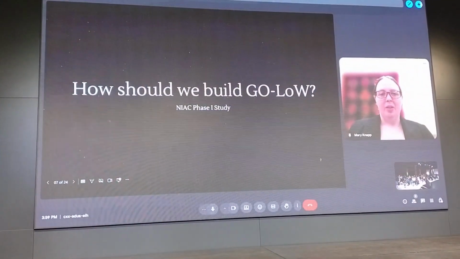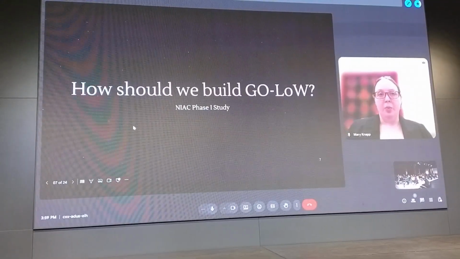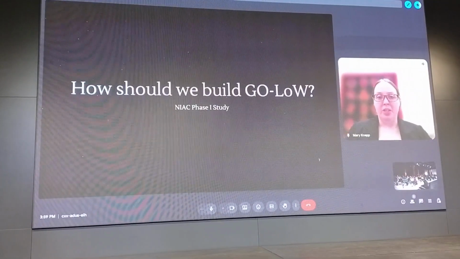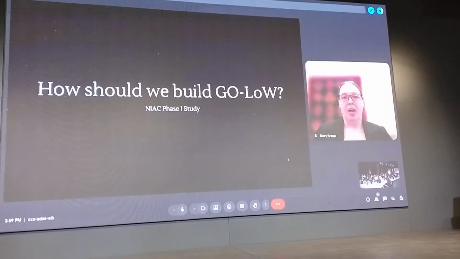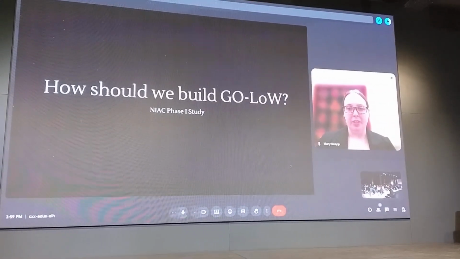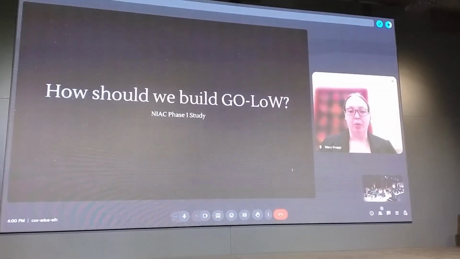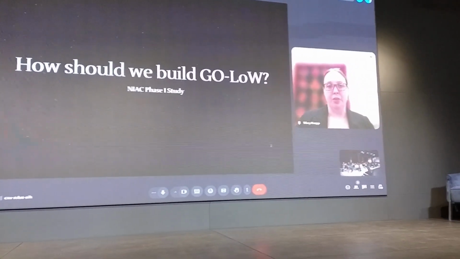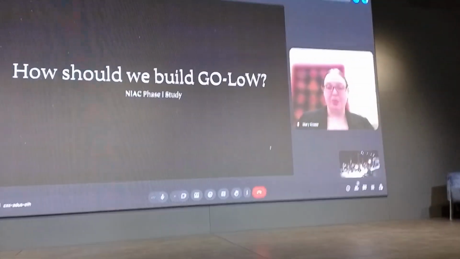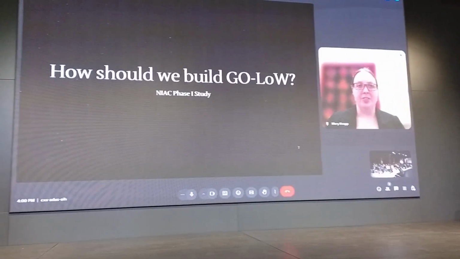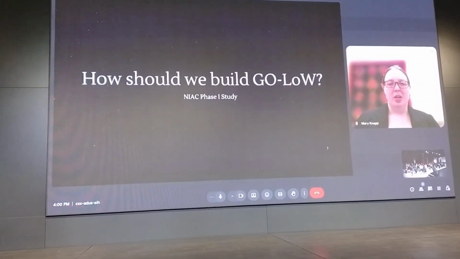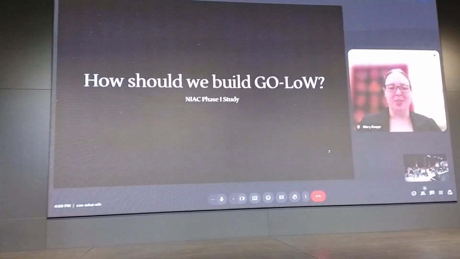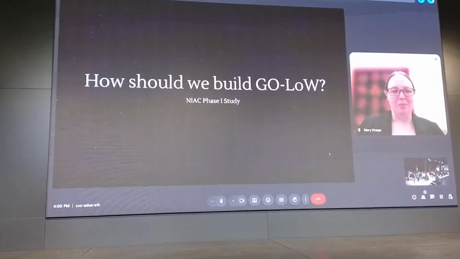There we go. So I have been working with a fantastic but small team to look at how could we build a telescope like this? How can we build GOLO? How can we build this Megaconstellation telescope? And that's been the focus of a NASA NIAC Phase 1 study. NIAC is NASA's kind of crazy ideas, but plausible ideas line of funding.